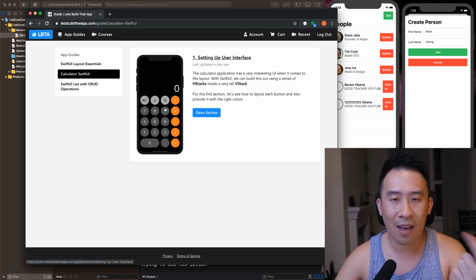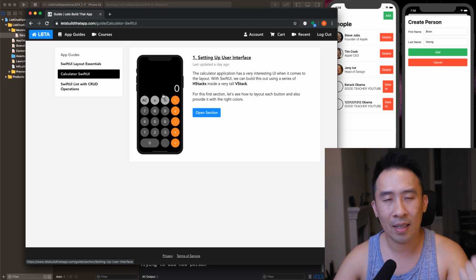Make sure to check out the calculator guide. This one's going to contain, I believe, maybe 1 or 2 more sections. I'm going to show you guys how to use bindings inside of this application as well. It's pretty simple, and it's really interesting what kind of code you need to type out inside of SwiftUI.